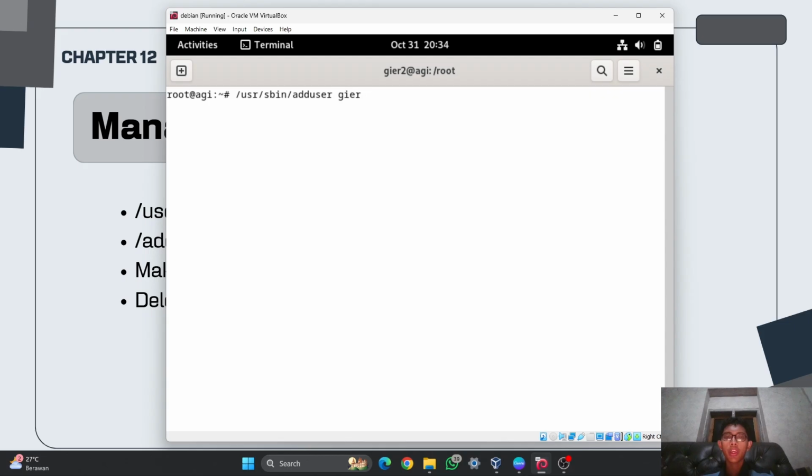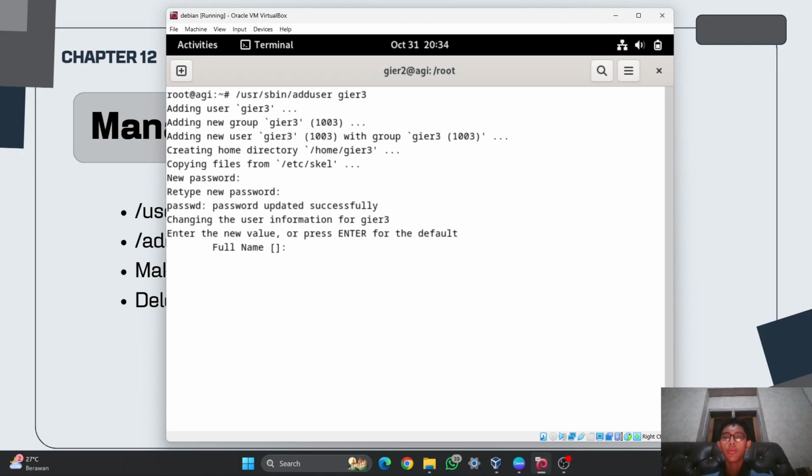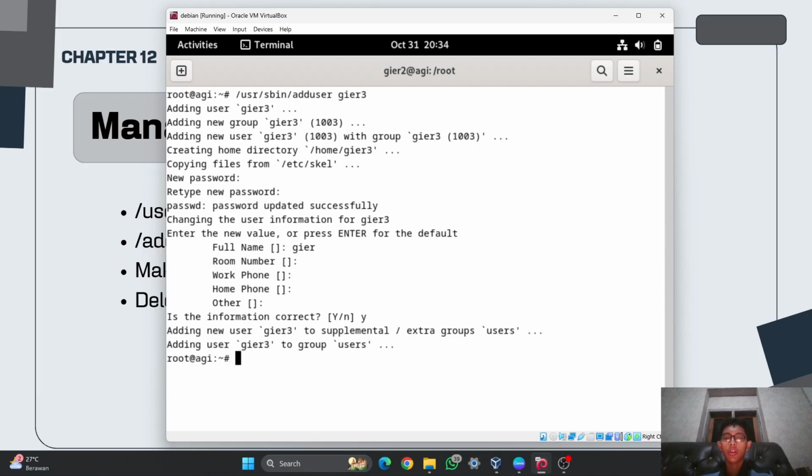For this one I want to make it gr3, and right now for the password I want to make it this one and retype, and for the name I want to make it gr, and room number I will just leave as default, and other default. Is the information correct? Yes. Then enter. And right now gr3 has been created, with the home directory, and it is also written in /etc/skel.